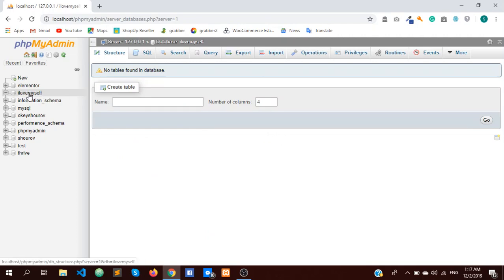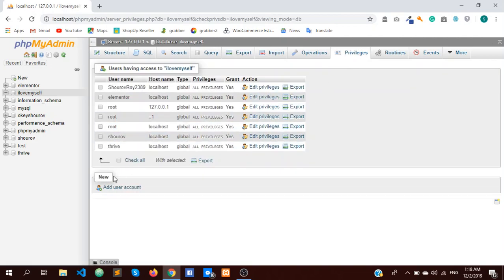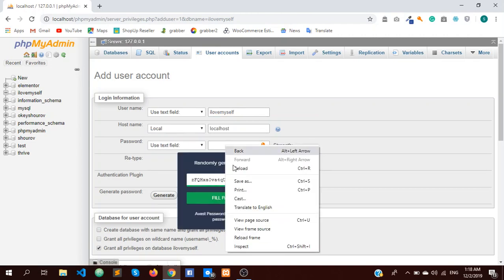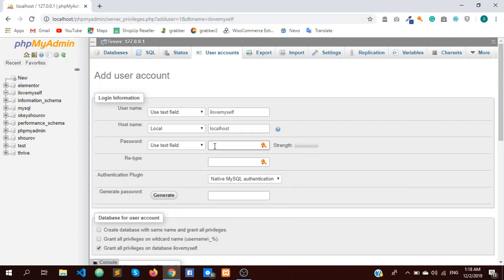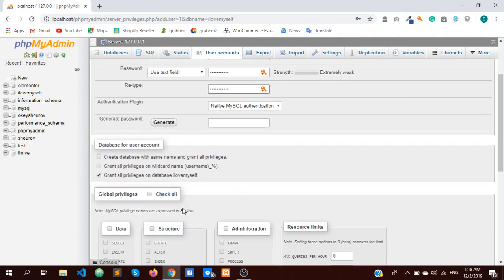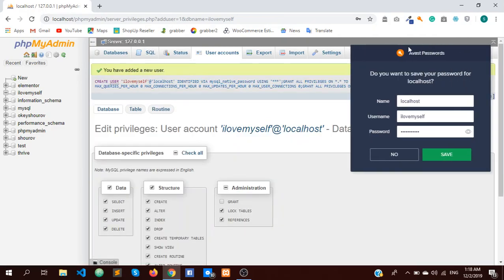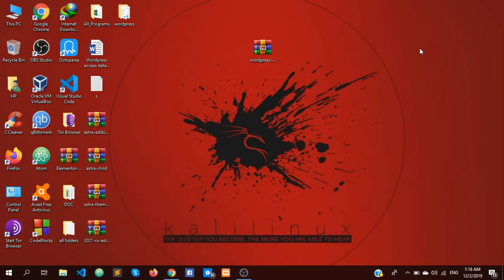Make sure to select the database that we just created, and then go to Privileges and add a user account. Let's add the same name, with localhost, and the password the same as I wanted, but do not use the same things, it will be a security risk. Then go to global privileges, check all, and click the Go button. So yeah, voila, you're done. Now go for the second step.